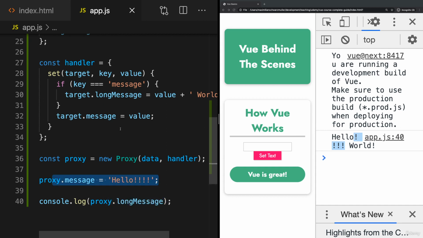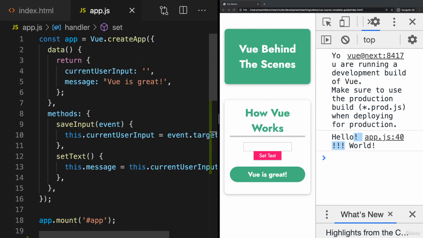So here we built our own reactive system for tracking one property and updating another property when that one property, the message property here, changed. And in a nutshell, and of course with a couple of simplifications, that is what Vue does under the hood. It keeps track of all your data properties here, and whenever such a property changes, it updates the part of your app where that property was used.